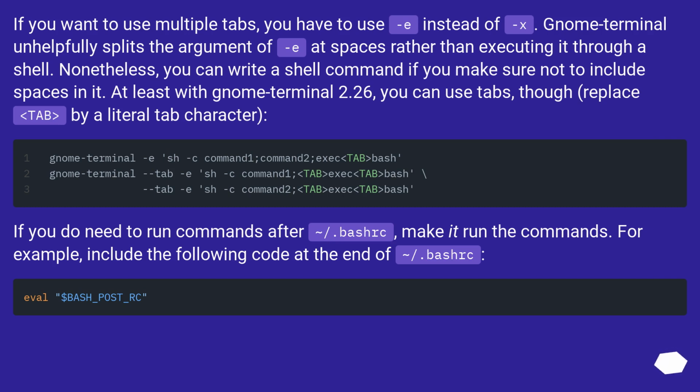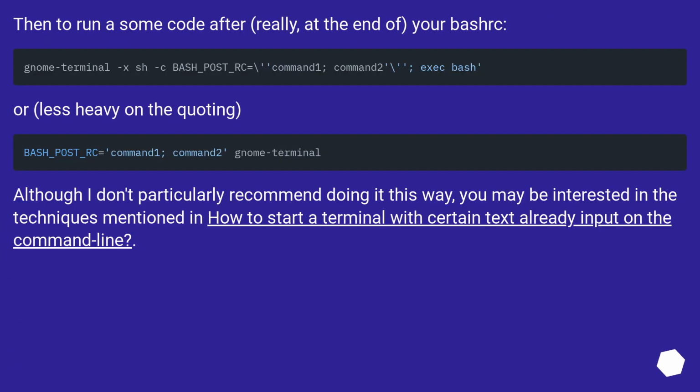If you do need to run commands after ~/.bashrc, make it run the commands. For example, include the following code at the end of ~/.bashrc. Then to run some code after really at the end of your bashrc. Or, less heavy on the quoting.